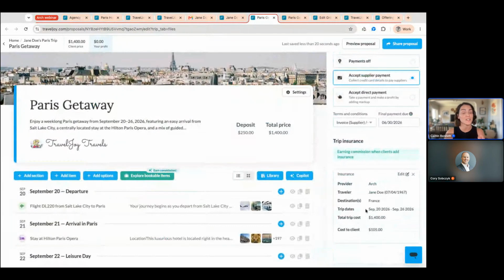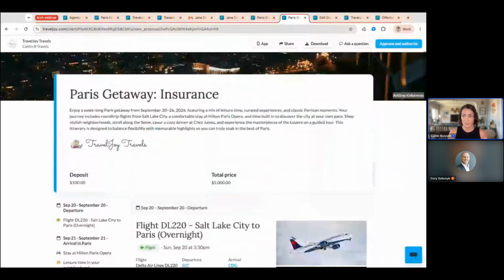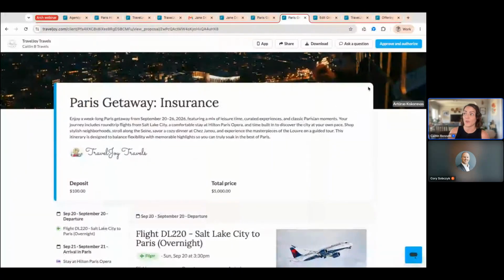Again, I'm going to show you exactly what this looks like to your client. So we're going to switch to a live version of this proposal here. Perfect, there we have it. And our clients are going to go through the insurance purchasing process when they go to approve and authorize at the top right-hand side of the screen, that blue approve and authorize button.